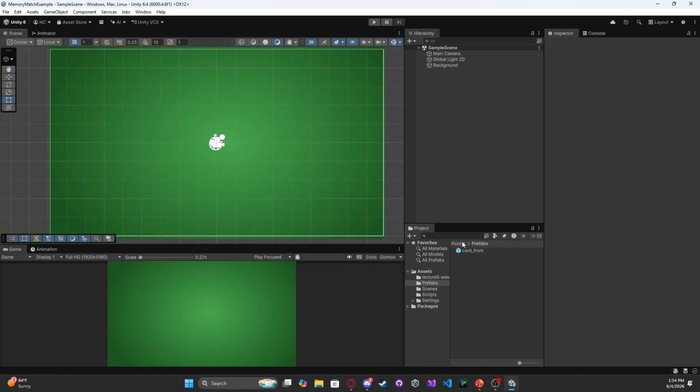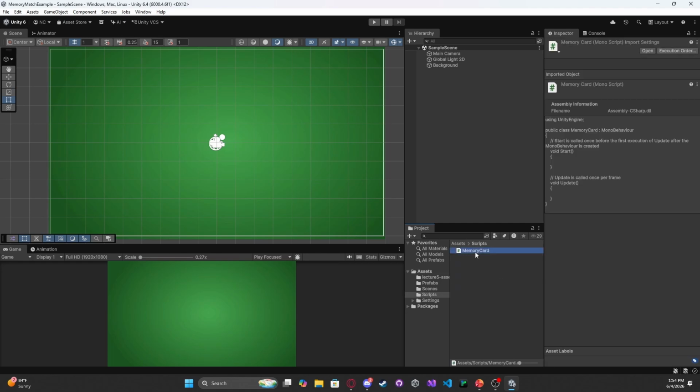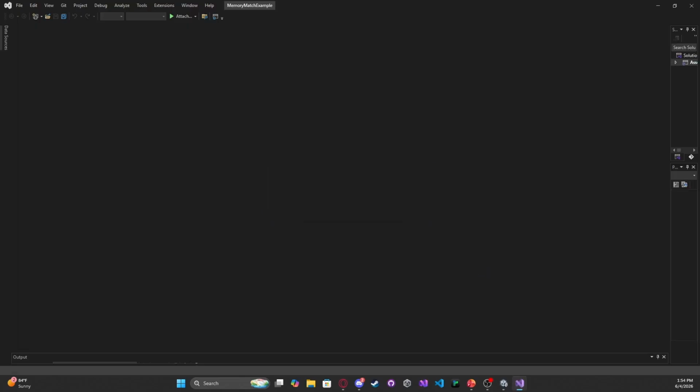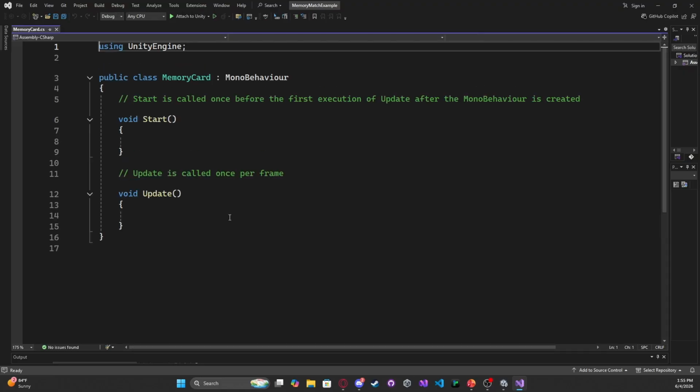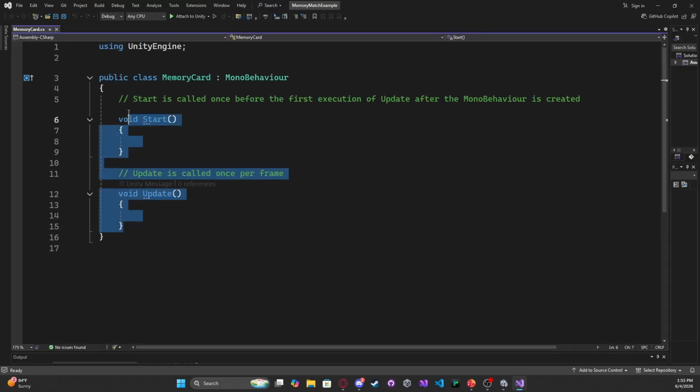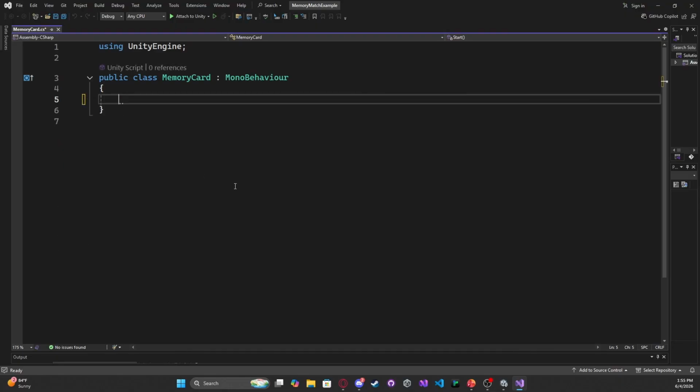And we're actually going to get right into some scripting. So go ahead and open up memory card, and it may take a moment to load up. That is totally fine. And we are going to work towards instantiating our different cards, right? So first thing I'm going to do is get rid of start and update, because that's just something that I like to do. It's not necessary, but it's kind of what I do when I create a new script.